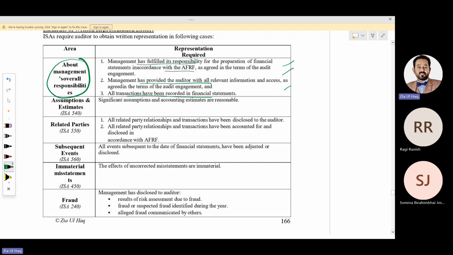At the end of every audit, we will require a written representation from management regarding the assumptions and estimates. Please sign on this page. All the significant estimates or assumptions relating to financial statements are reasonable.